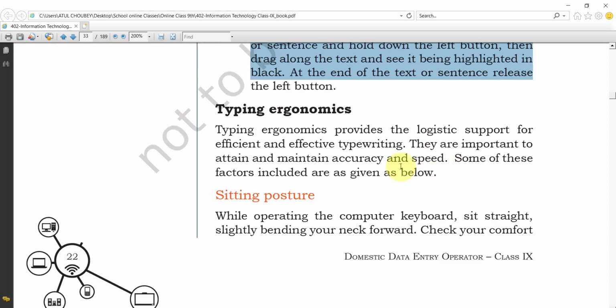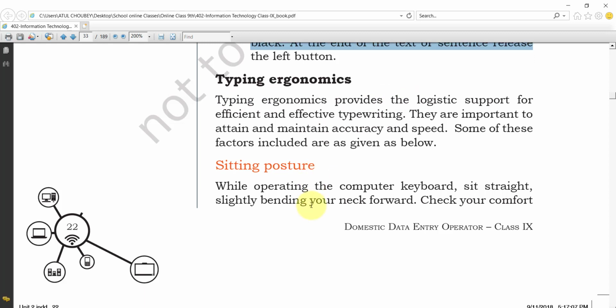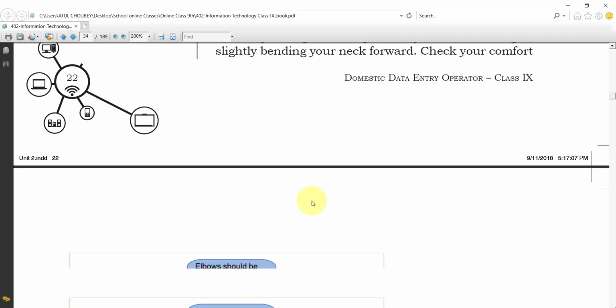Okay students, now we see the typing ergonomics. What is the typing ergonomics? Actually this is the sitting posture. When you want to type anything with the help of the keyboard, what your position should be comes under the typing ergonomics. Clear? So let's see the positioning.